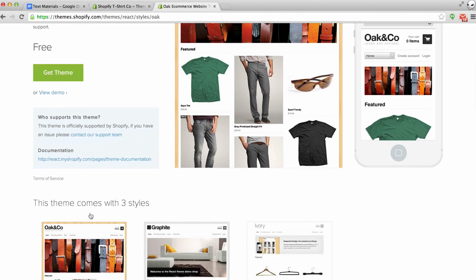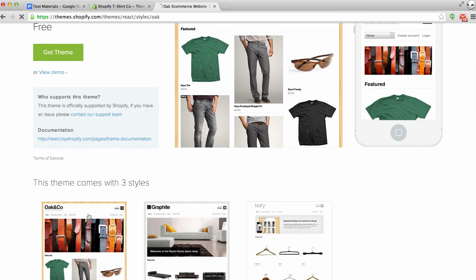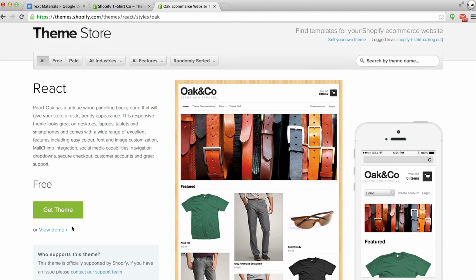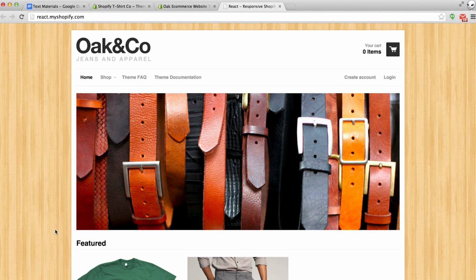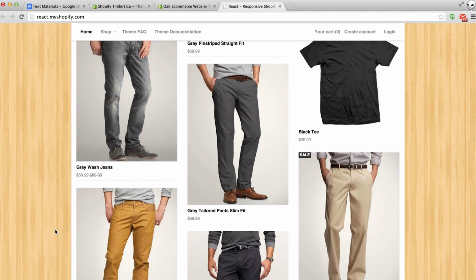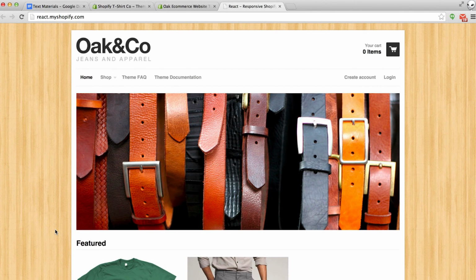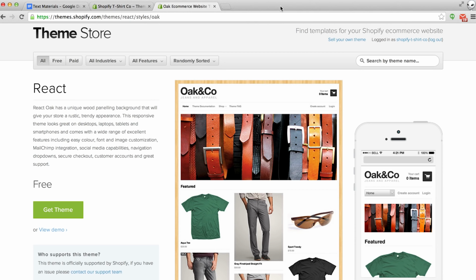This particular theme comes with 3 different styles, and I'm kind of drawn to the Oak & Co theme. And we'll just quickly view the demo here to get a better view. So there's a great banner image, and I really like this wood texture. And I'm pretty happy with the overall layout of this theme, so let's go ahead and close the demo and we'll click Get Theme.